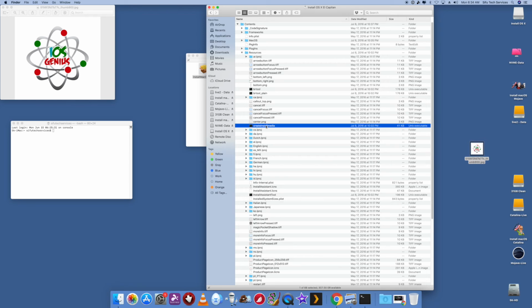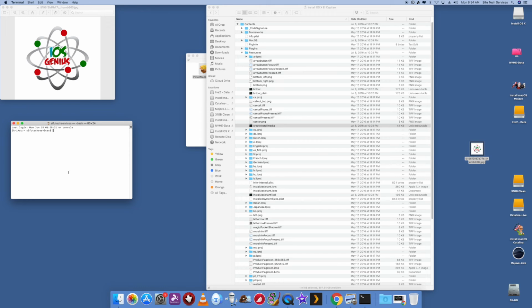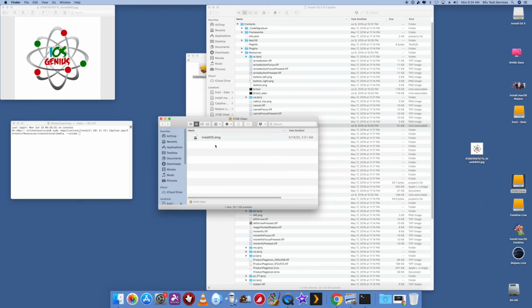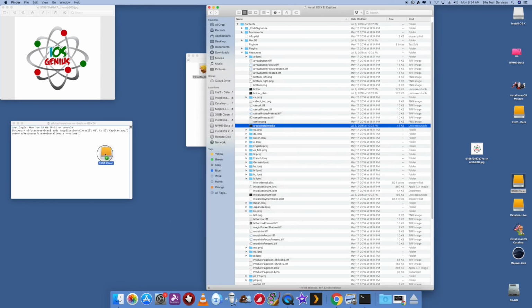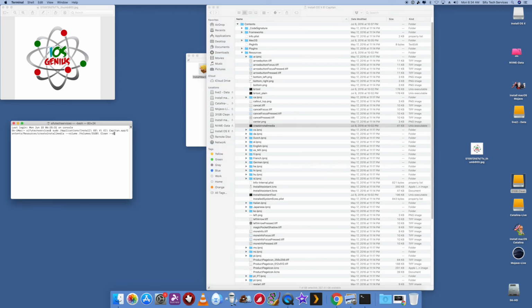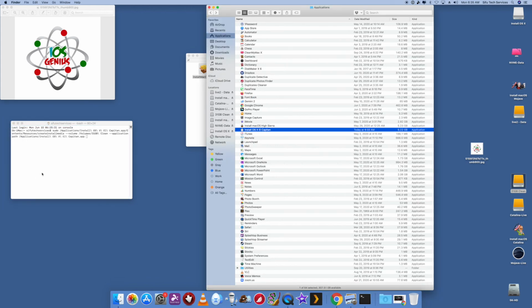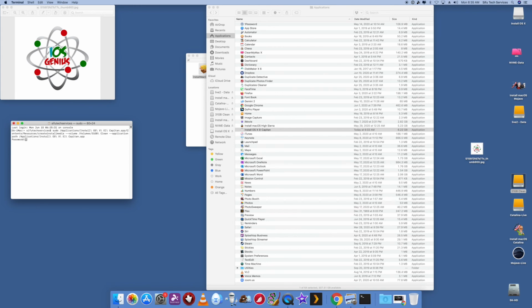Then just to revalidate that this works, we do sudo, then we select create install media, then you want hyphen volume, and select the volume. The volume we're going to select is this 31 gigs here. There's a DMG in here as well. I don't know which one this is, so we're just going to erase that. So we're going to put that one here, and then we're going to do the application path, just like it normally does. And then just hit enter and put in your computer password.